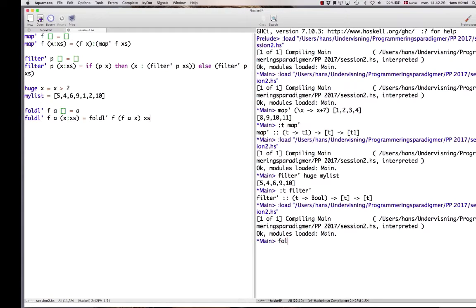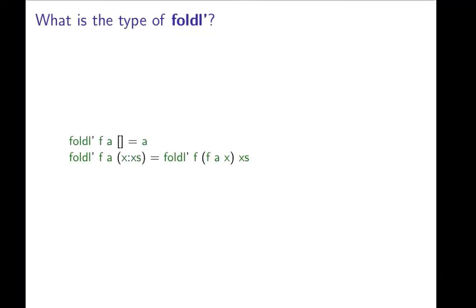So what happens if we take foldl prime and apply it to the plus function? We can write the plus function in this way by taking the plus symbol and putting it in parentheses, and using 0 as the initial value, and then 1, 2, 3, 4. What do we get? Well, we got 10. And that's what we would expect. But what is the type of foldl prime? Let's figure that out now.